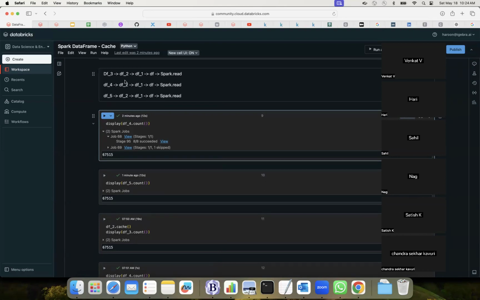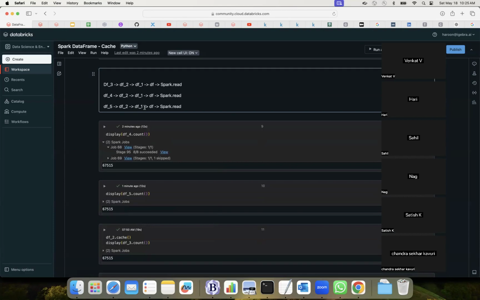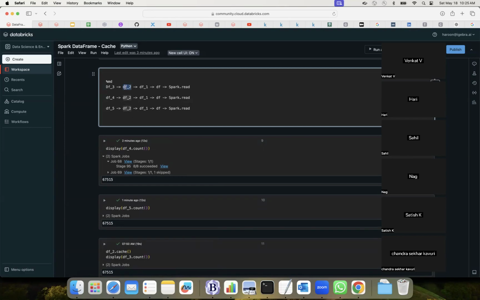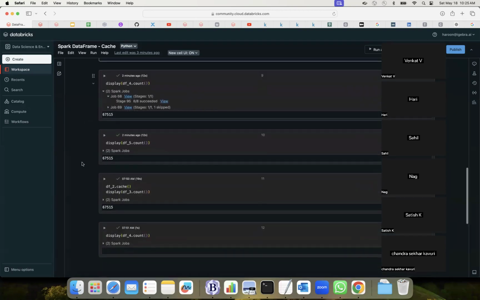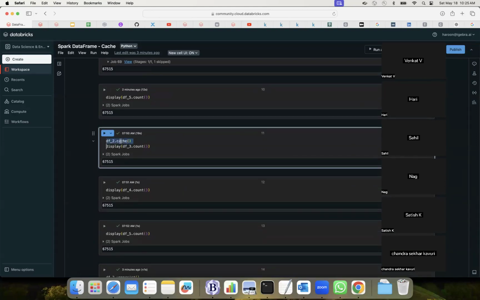So don't you think this is redundant? Because df2 is there. Why are you again doing the df1 data frame? Why are you reading the file again every time I'm using this? Right? So what I will do instead is I will cache this data frame 2. And whenever I access the data frame 2, I will use it from the cache. Okay, so that's what I'm trying to do here. So what I'm doing here is df2.cache. So I'm caching this data frame, and then I'm invoking this.